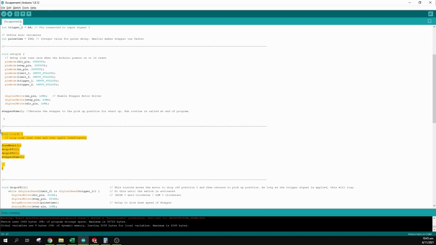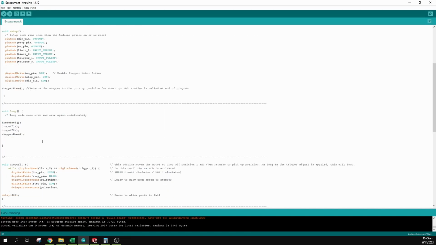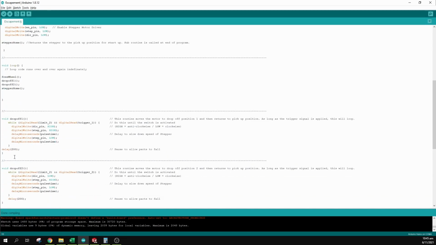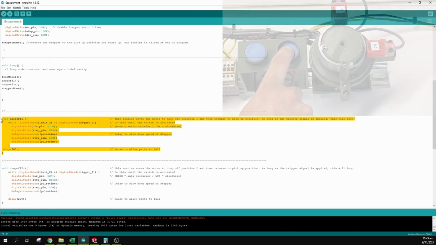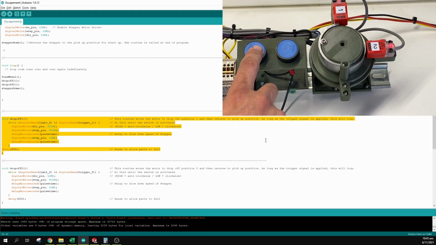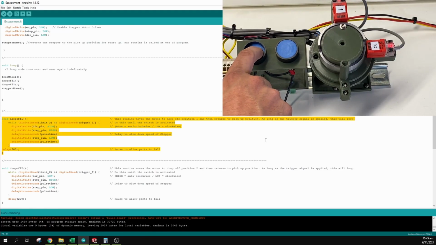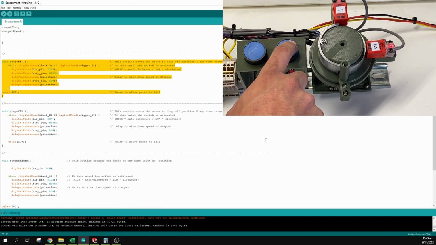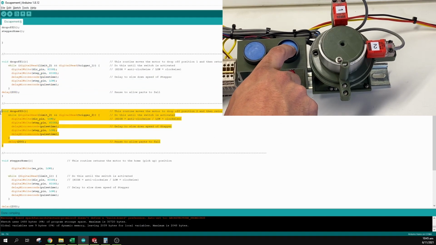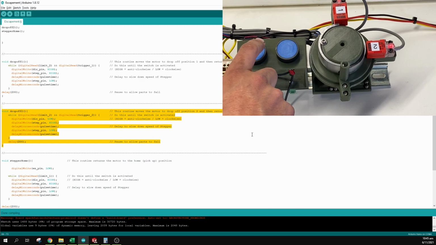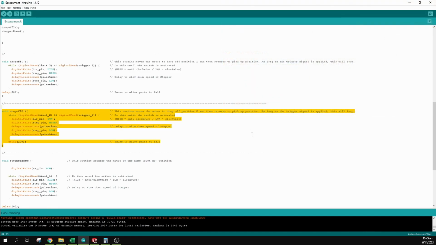The main loop simply contains the 4 custom functions used, and runs indefinitely, calling these in sequence. The 2 drop-off functions test the push buttons for a trigger signal and the number 2 proximity sensor for drop-off location. If the 2 conditions are met, the stepper motor will rotate to the correct drop-off location and stop.